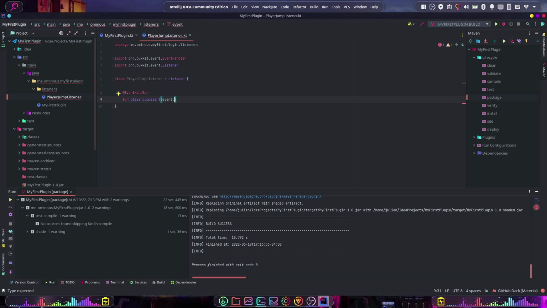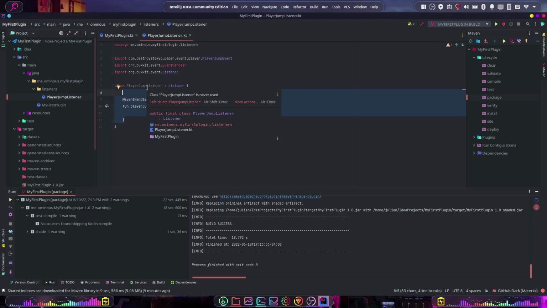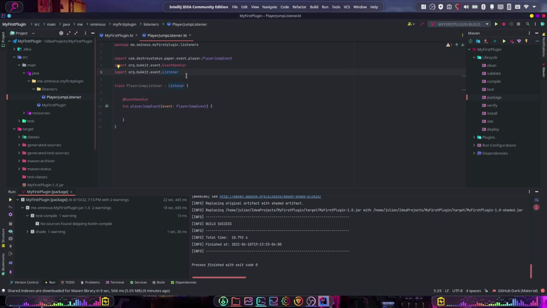Because up until now we haven't actually said, okay, we want this to be a jump event. So what we're doing here is we're creating a new parameter, and we're saying the type is, with this little colon, PlayerEvent. And you should see here, we can import that by hitting enter. And then we can just open our function. So now, every time a player jumps, it should call this. But that's actually not going to happen yet, because we haven't told our plugin that this class here needs to be told when an event happens.